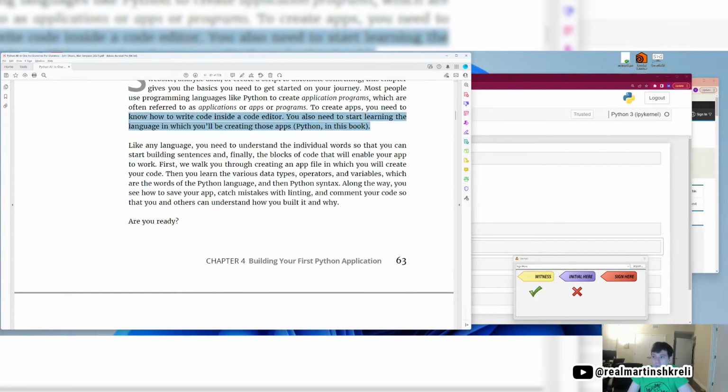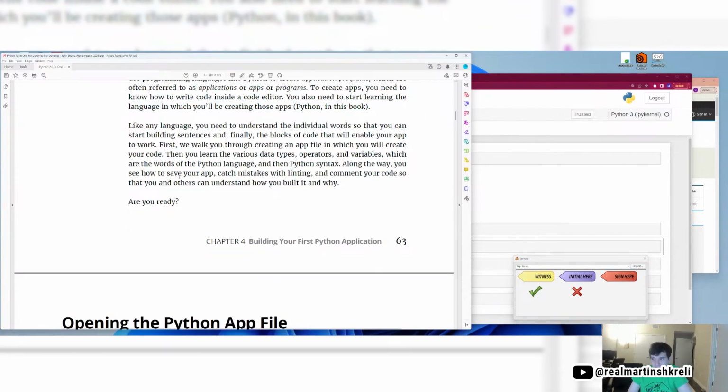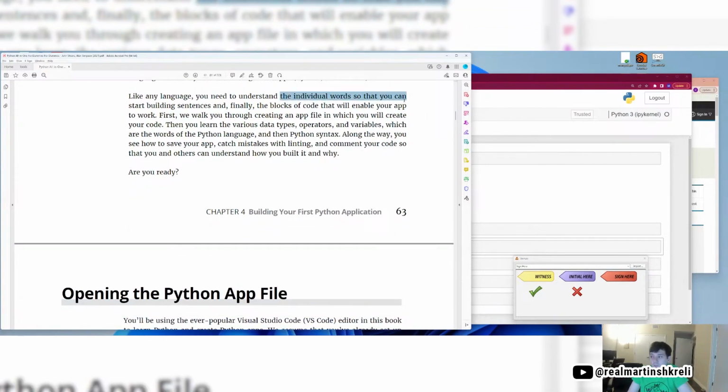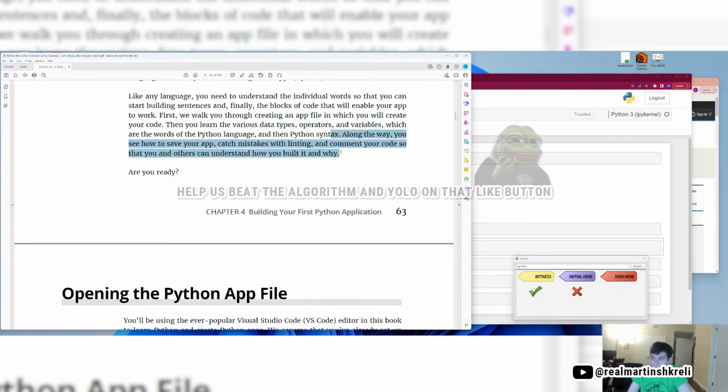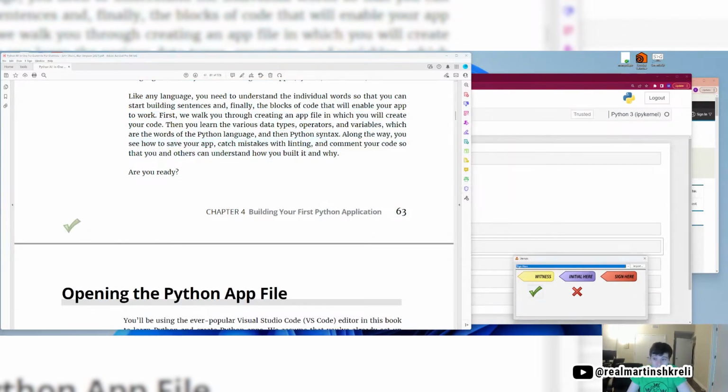You also need to start learning the language, which is Python. Like any language, you need to understand the individual words so you can start building sentences and finally blocks of code that will enable your app to work. First, we walk through creating an app file in which you'll create your code. Then you'll learn data types, operators, and variables, which are the words of the Python language, and then Python syntax. Along the way, you'll save your app, catch mistakes with linting, comment your code so that you and others can understand how you built it and why. Are you ready?